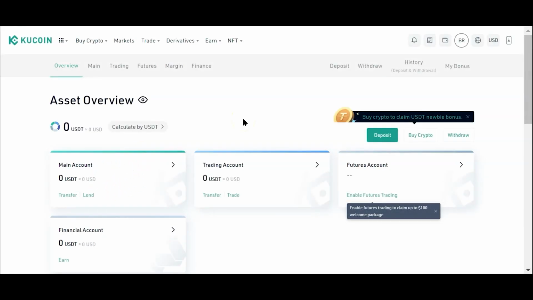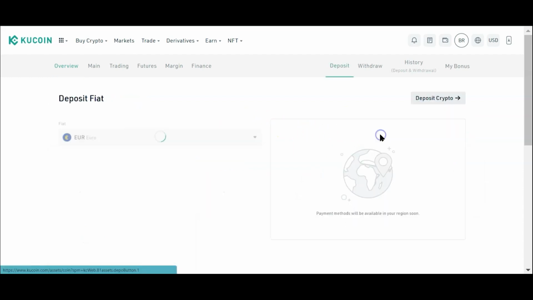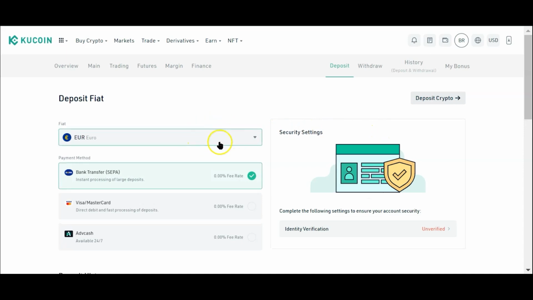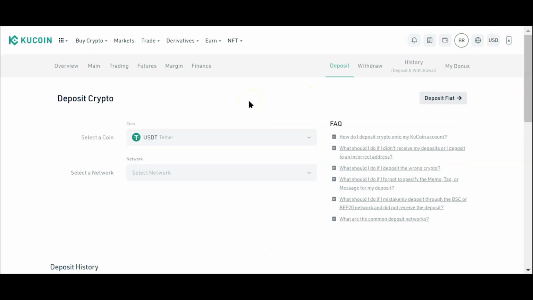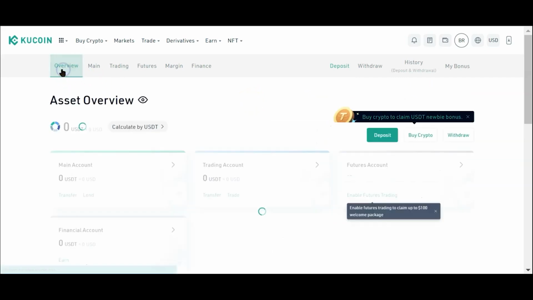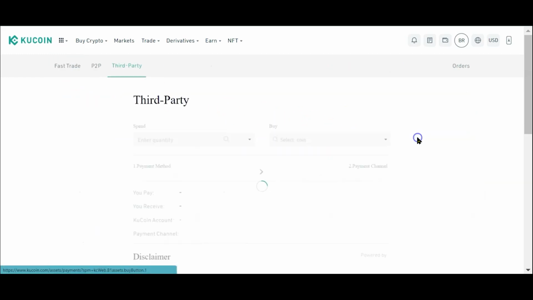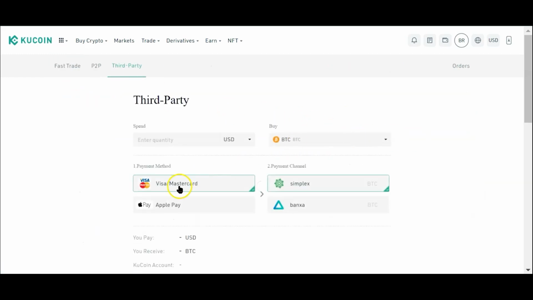KuCoin offers many different options and methods to get cryptocurrency in here. In the asset overview page we can click on deposit, and depending on the fiat currency you select you will see some payment methods for depositing fiat. Here for Euro we have SEPA transfer, Visa, MasterCard. The most obvious way is to deposit crypto if you already have it somewhere else in another exchange or another wallet. If I go back to the overview menu here, we can also buy cryptocurrency using Visa, MasterCard through one of these channels of payment processor. We also have Apple Pay.